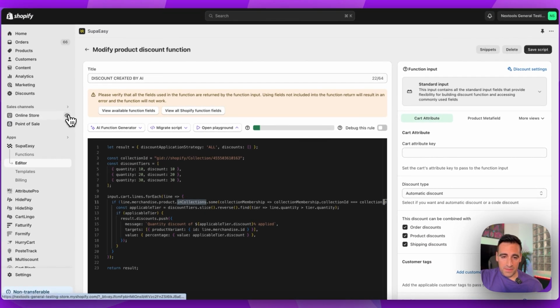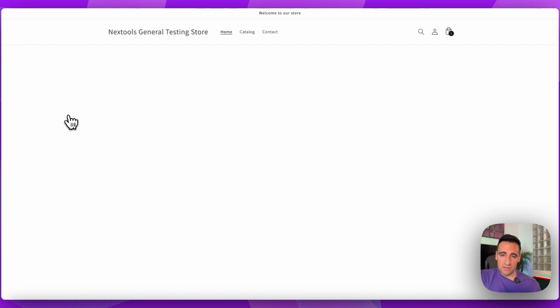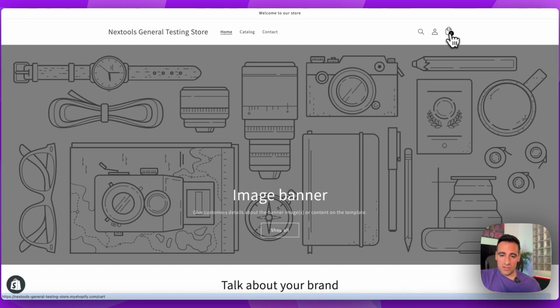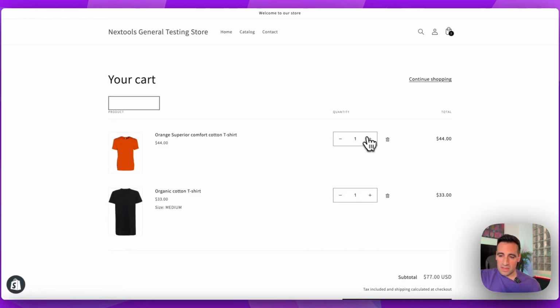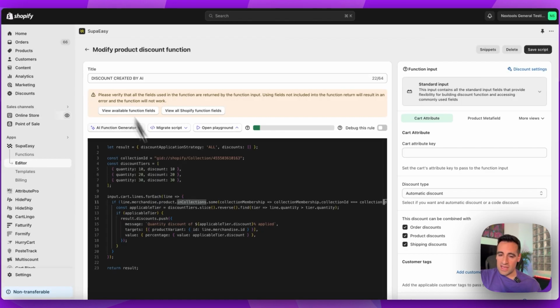And then go into our online store. Let's check with our product, and we set it at 10. Quantity discount of 10% applied, and let's raise the quantity up to 20. The discount is different. Let's raise it to 30. So yeah, how easy it was. Just write your prompt, adjust the input, and yeah, that's it.